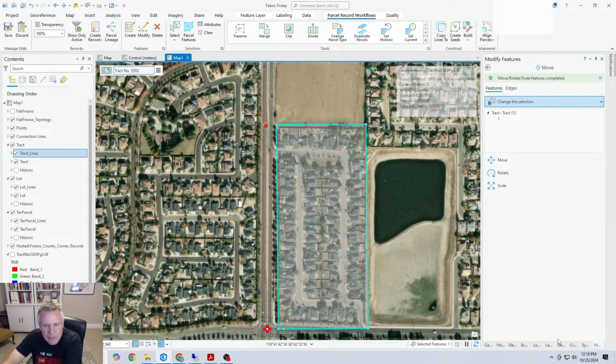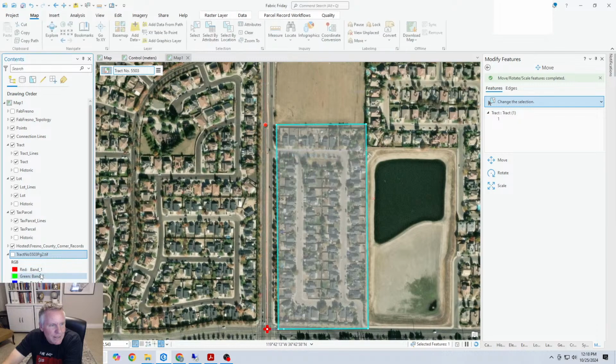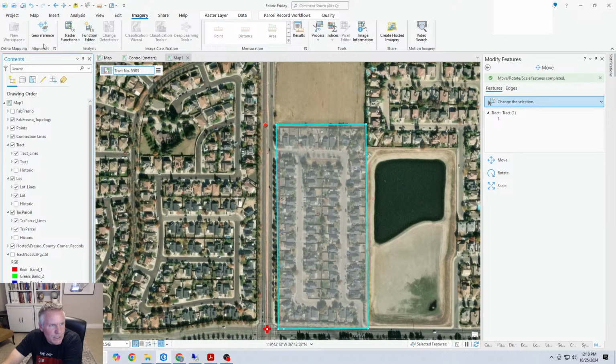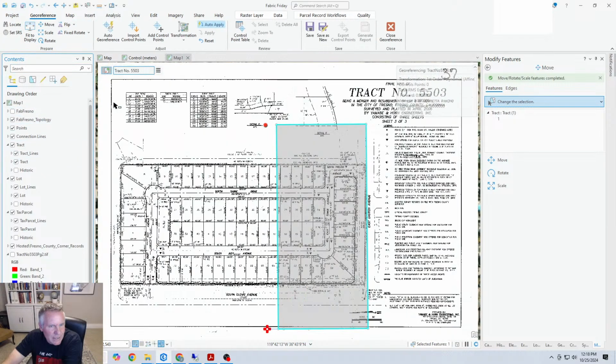We'll see how things line up here. Now I've already added this, so I'm going to close georeferencing for that image and open it for this one. So I have to go to imagery, then georeference. I'm going to fit to scale, and this one is rotated, and I'm going to rotate it, fixed rotate to the right.